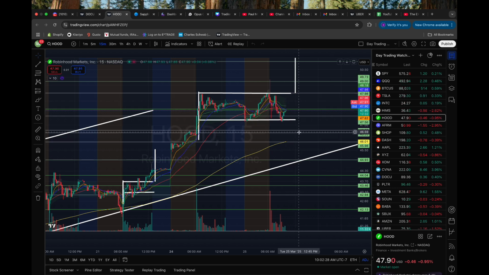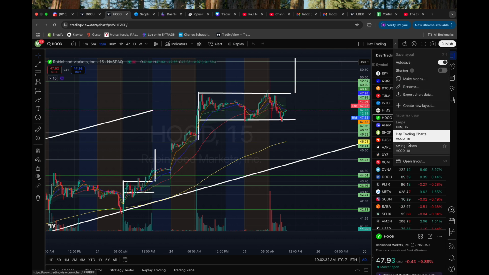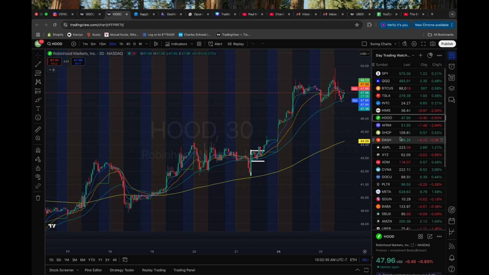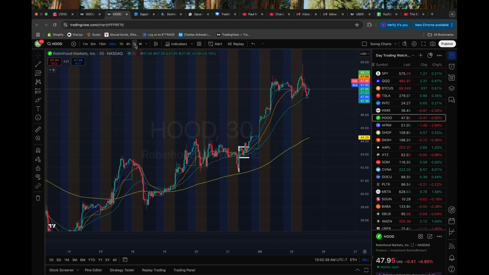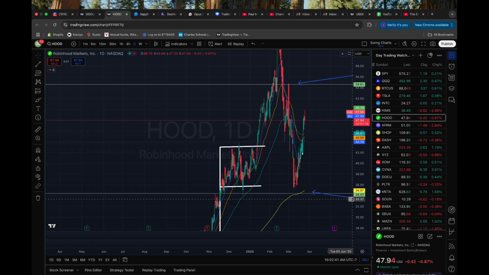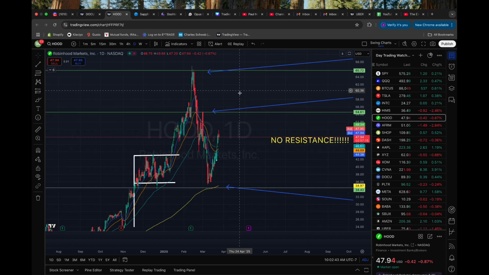It's a lot of levels, right? And this is on a 15-minute. But if we go to my swing trade layout right here, it doesn't have any levels, right? Because I'm looking at it from a daily perspective, so it has levels, but it's more so for swing trades. So this allows me to look at everything from a much clearer perspective.